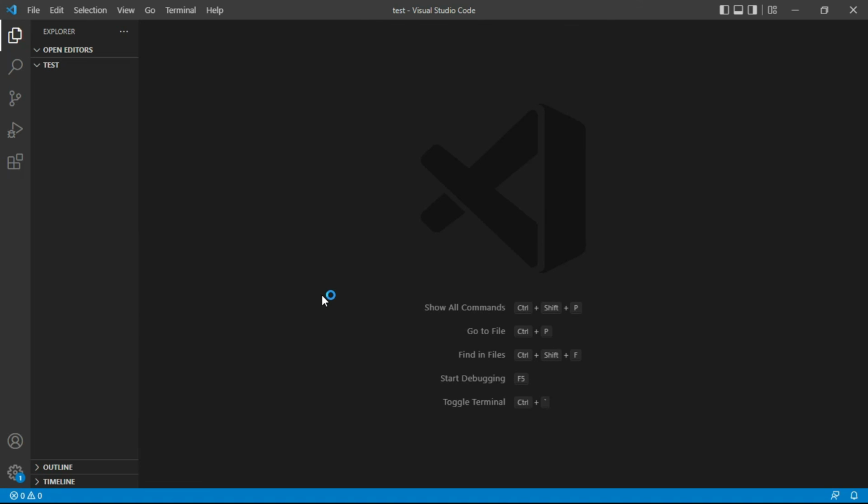So I'll allow it to open the folder. Now you can see at the left here we have test as the folder being opened, and to the right of it we have three icons. This one says new file, this one says create new folder, this one says refresh your Explorer, and this is collapse folders in Explorer.